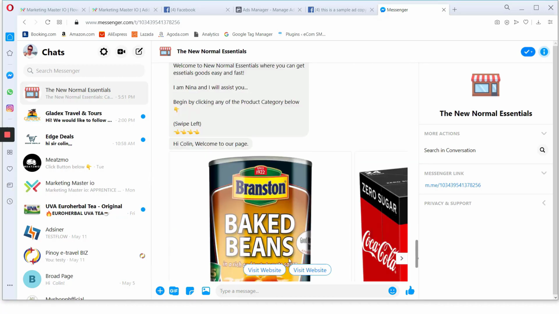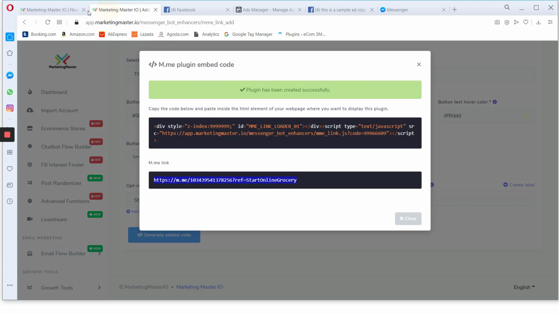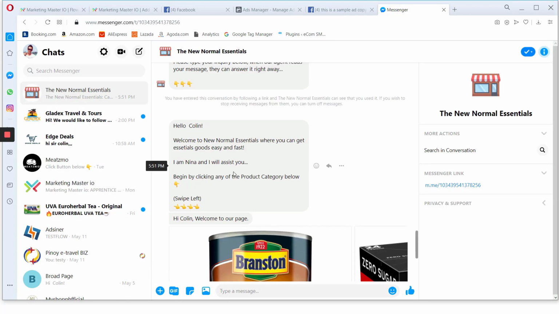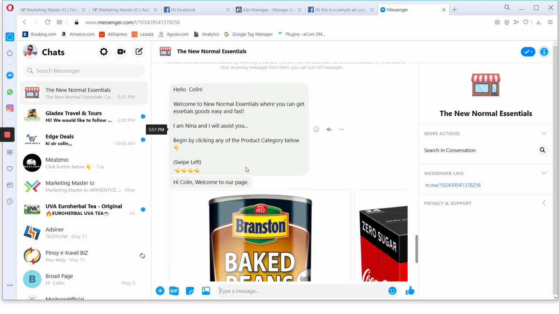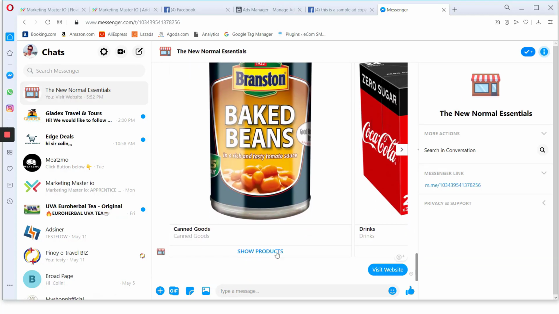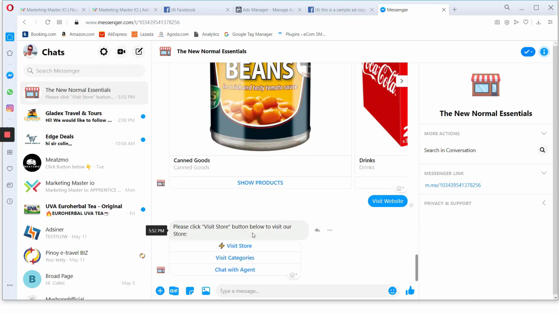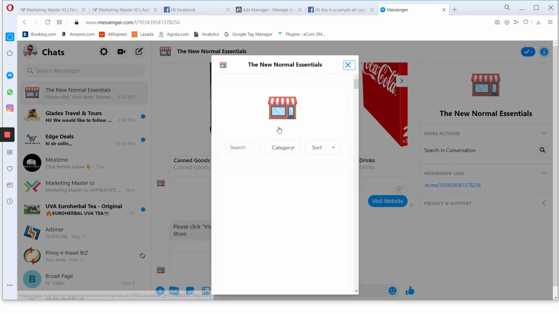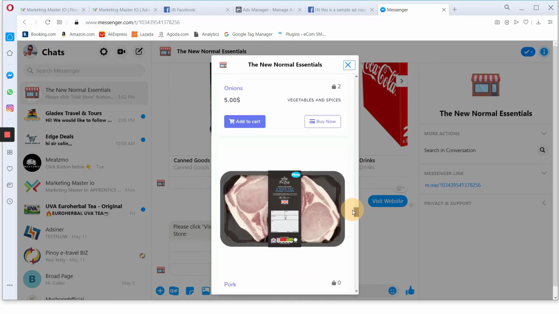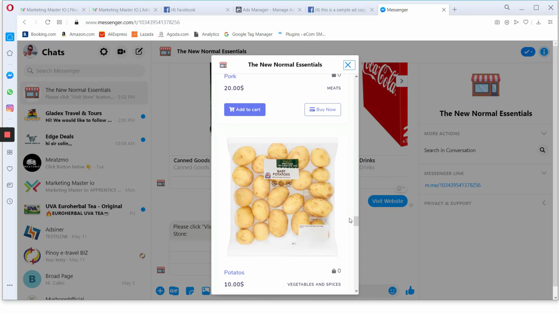So I think we need to double check again if we have really saved this one. But that's the method of how to use the traffic objective to promote our Messenger bot on a Facebook ad. If we click this one, we will be sent this message. If we click visit store, then our subscriber would be able to view our store. So that's it, guys. I hope you learned a lot in our four-part video series.